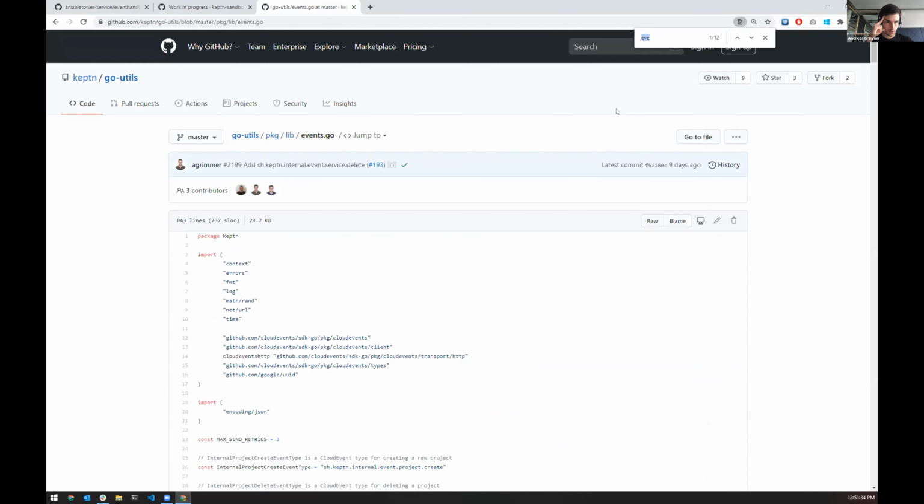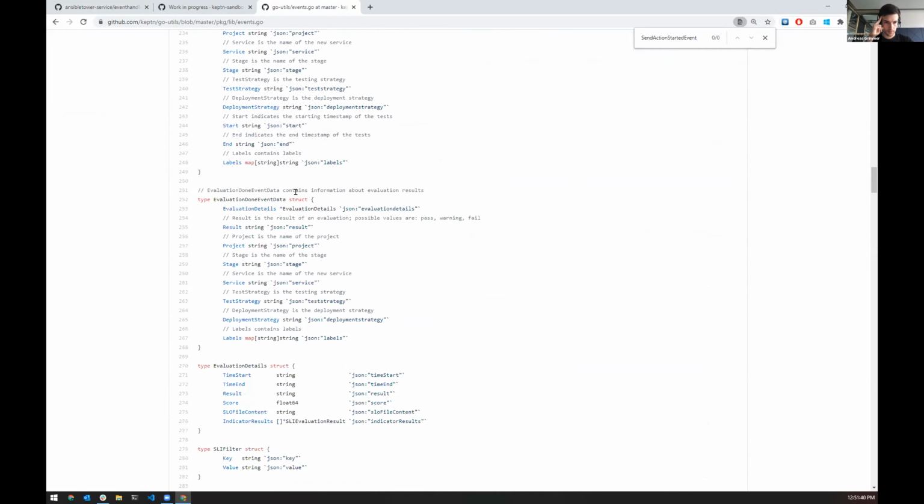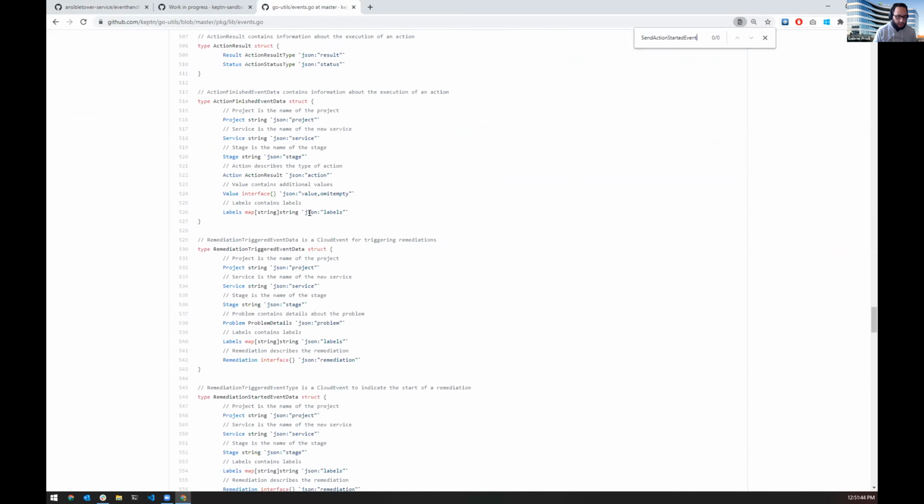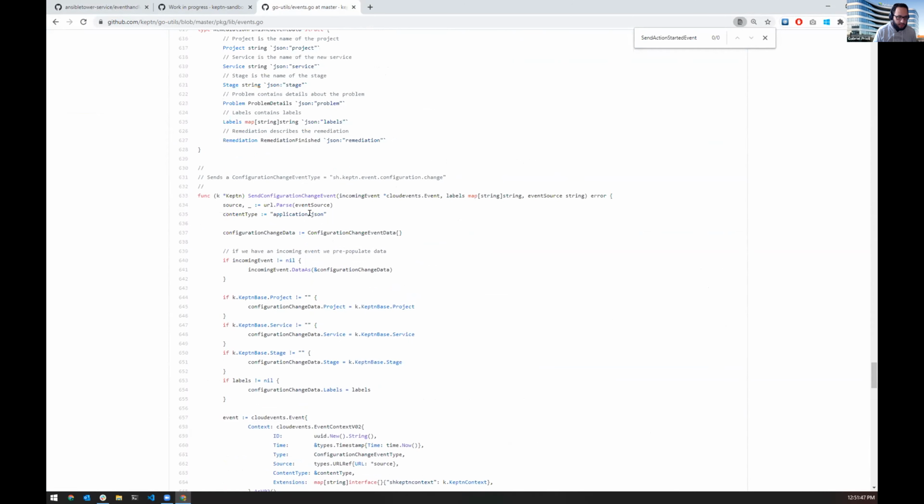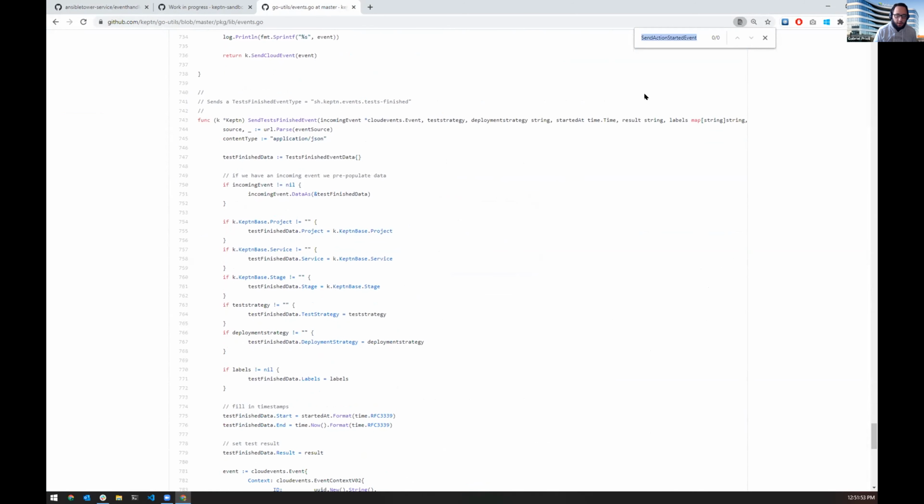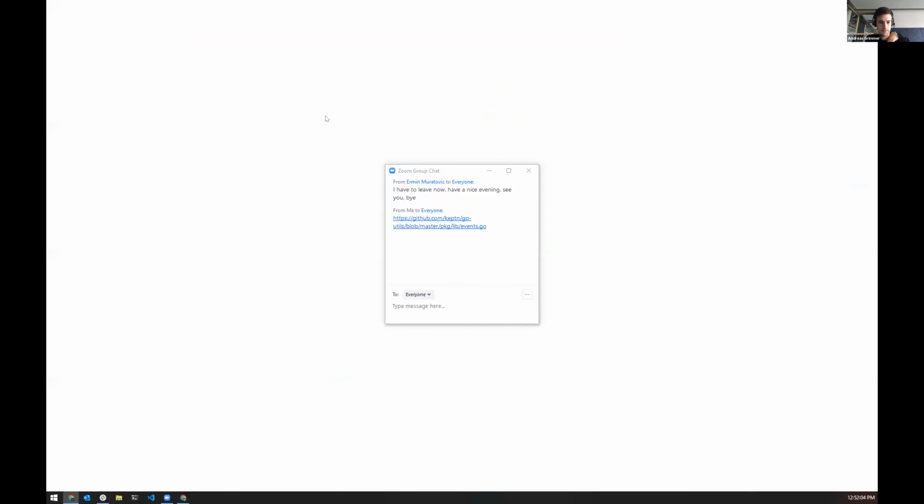Lib events. So that's where all the events types and maybe the function is not supposed to be here, or this is just the types. Oh no, yeah, here you go. Send configuration change event, send deployment finished. They are all here, but the send action started is not. Let me place this in the chat. Good point. So we will add it.